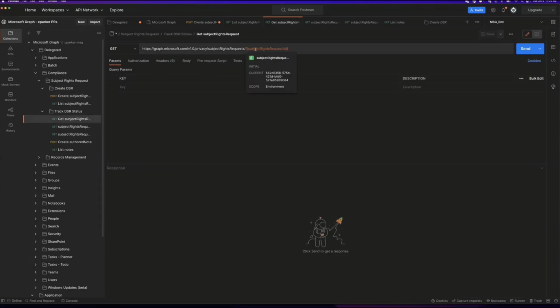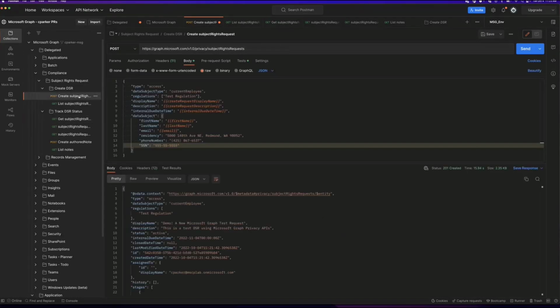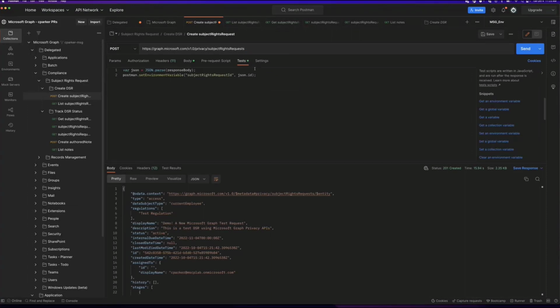So you might be wondering how we're getting that ID for this next request that we're making, that we're seeing a variable for here, and you can see it's populated. How did we get that? Well, in Postman, this particular query is set up to read the response from that and then save the ID of the SRR we just created into a variable.